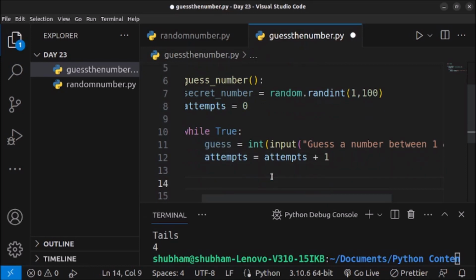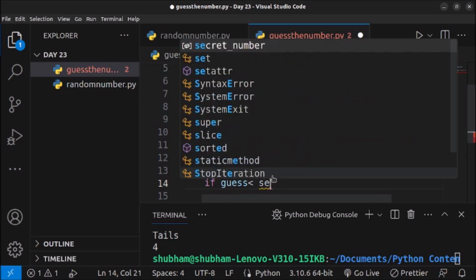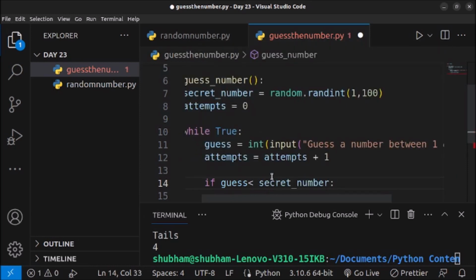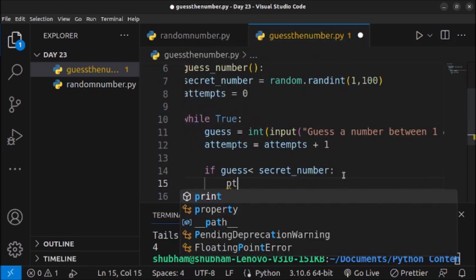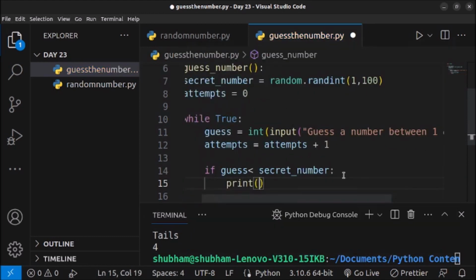Now after doing that, we will check whether the value which the user has given equals the value which the computer has generated. So if the guess is less than the secret number generated by the computer, then we will print a message: the number which the user is guessing is less than the secret number, so we will give them a hint like try higher.